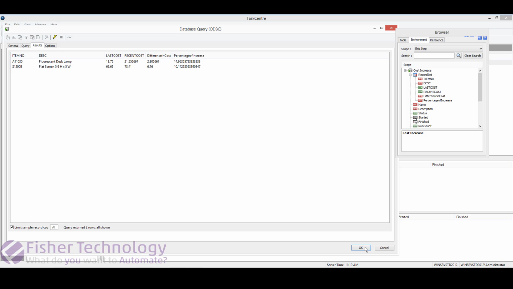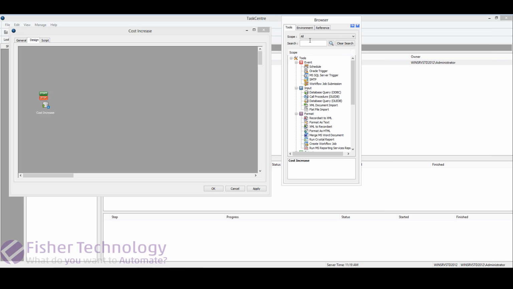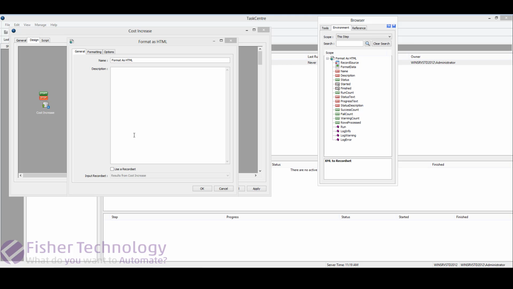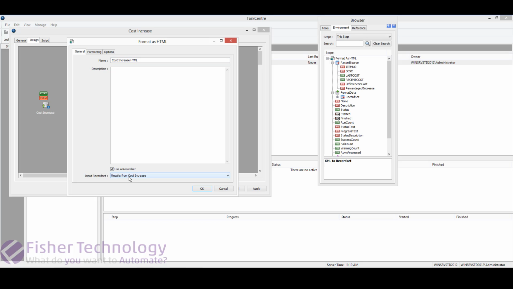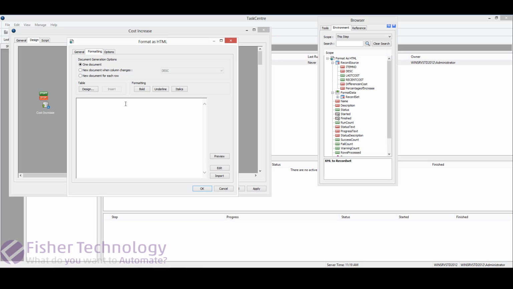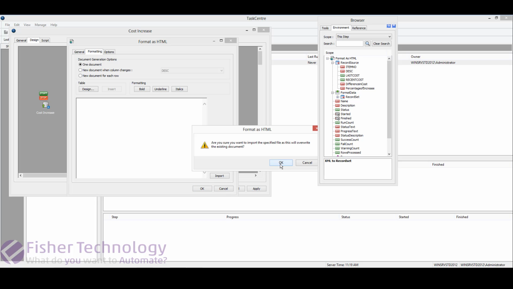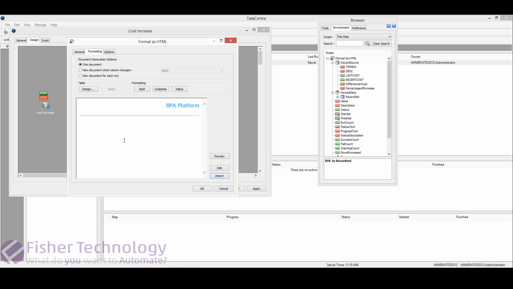We now want to format our data into an HTML message. So here in the browser we can come to Format, choose HTML, and drag that onto our workspace. And we want to use the record set from the query that we created, and then we want to format our message. So this is a blank HTML message. I can import a template that I've created for this purpose. Yes, I want to overwrite my blank HTML, and I also want to include a table.